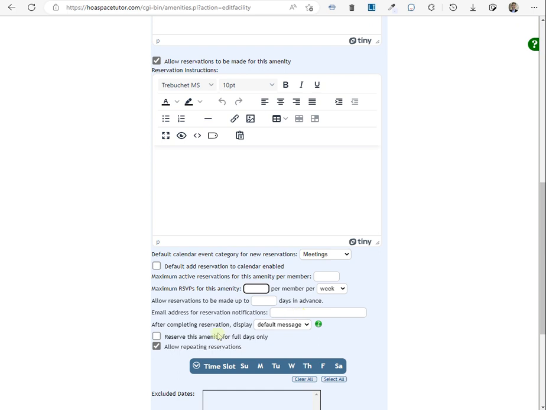After completing reservation, display one of these options. Normally, when a person makes a reservation, it will just display a default message saying, thank you for your reservation, it's been submitted, it will be approved, you'll be notified. It's basically a default message saying it's pending, but you'll be contacted. There are 3 other options.